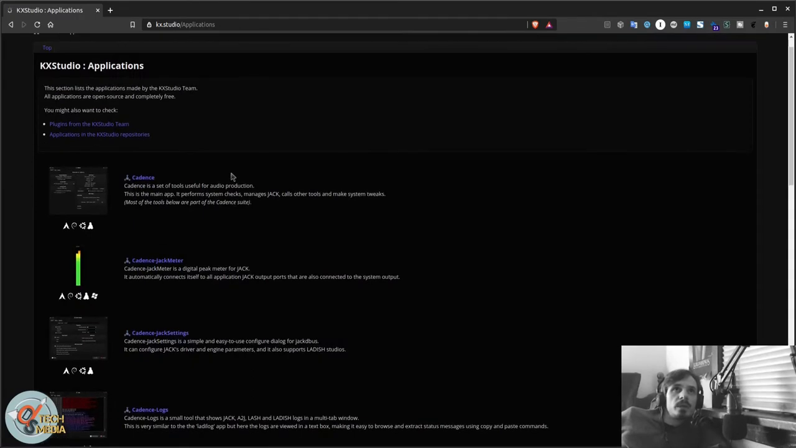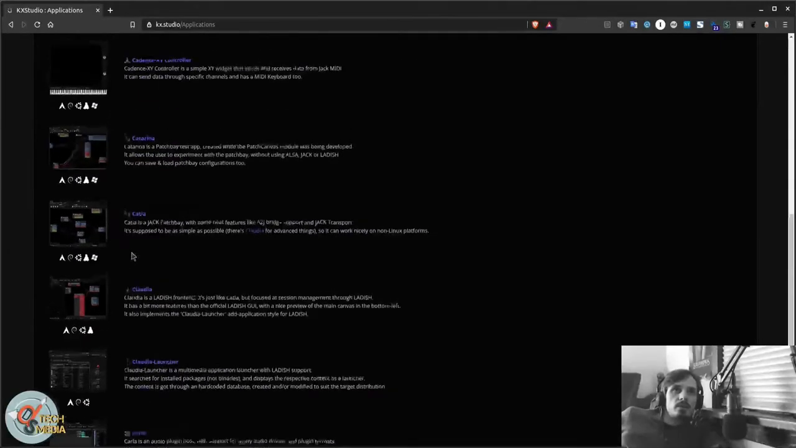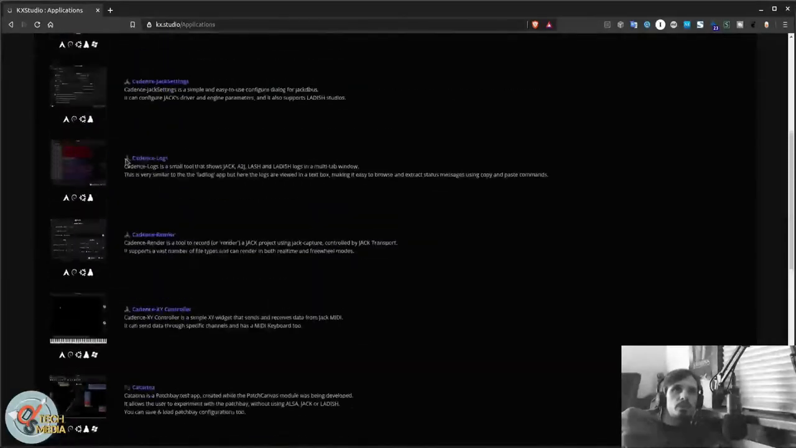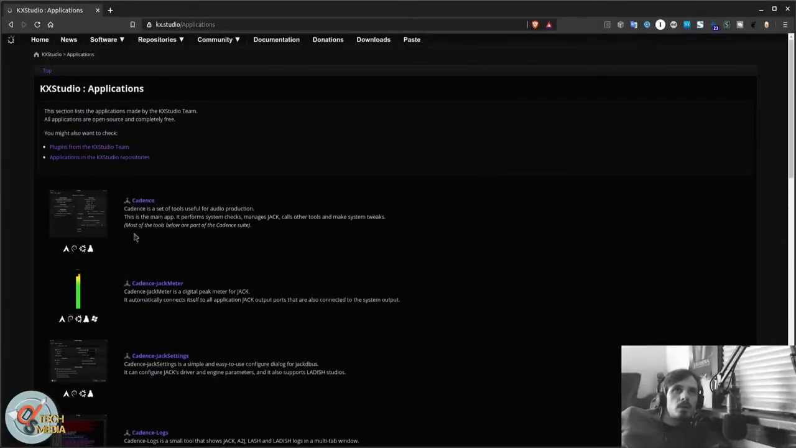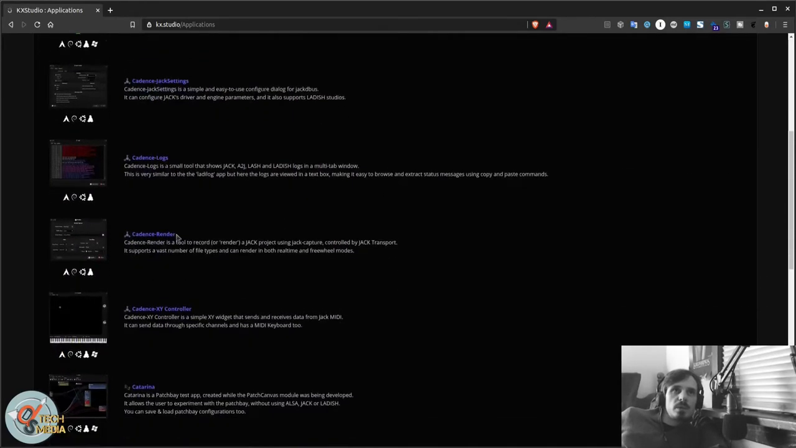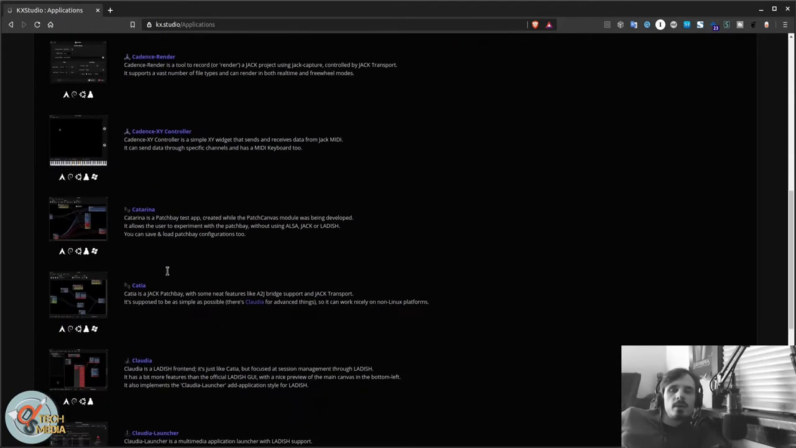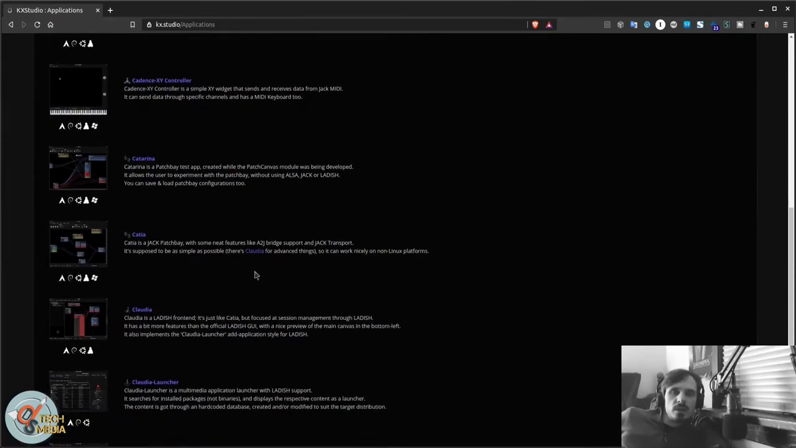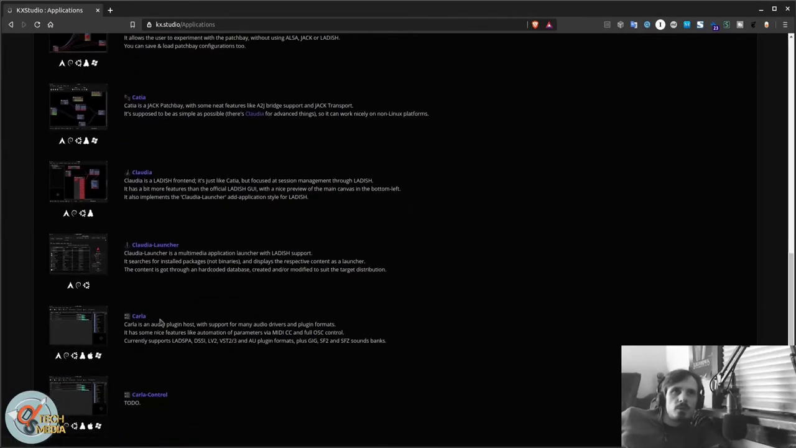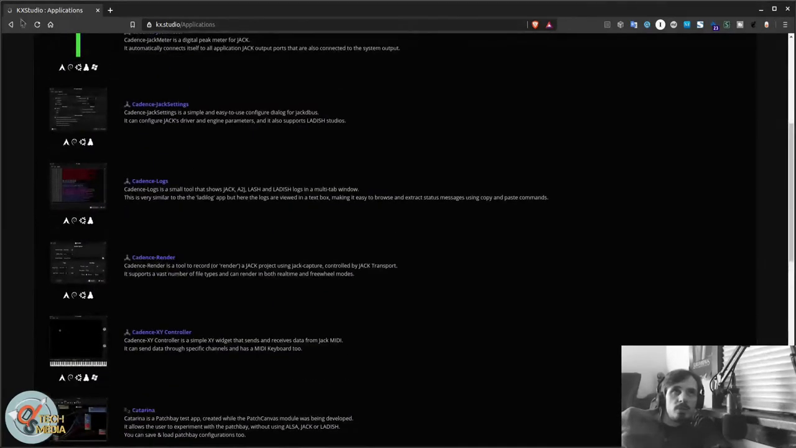If we go to the applications, this shows everything that is included for actually producing music and audio. These are mostly supplemental tools for getting Jack and Pulse Audio working together, and also for controlling the entire recording process. And there's also things like Carla, which is a host for your VST plugins.